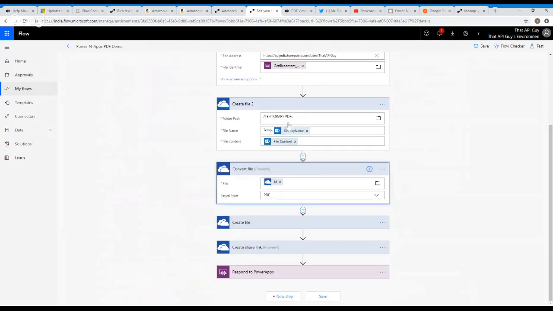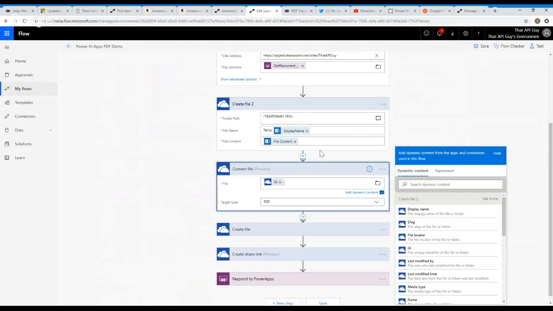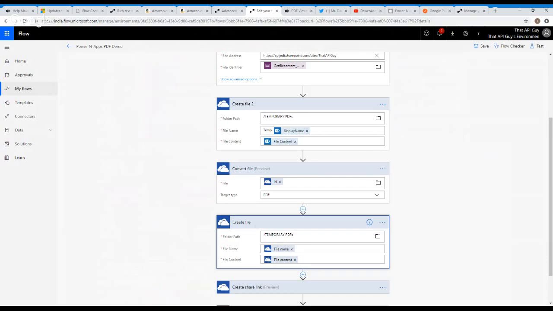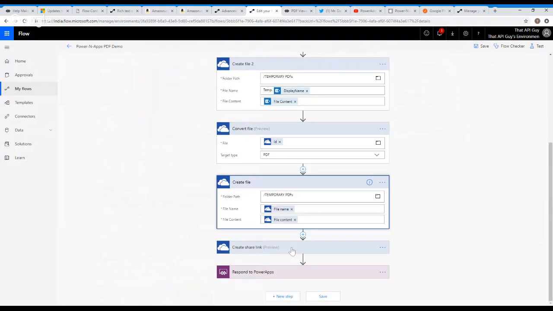The next step is converting the file. The file that I created in OneDrive, this is the ID of that file that I'm using. Once you create that OneDrive file, convert it to PDF with the convert file option. If you haven't explored this flow action, this is a really great way to convert your files to PDF. Just search for convert file, and you should be able to see this action available on OneDrive. Once I have converted to PDF, again I have to create a file, because I'll be using the file link in my PowerApps to show the file.